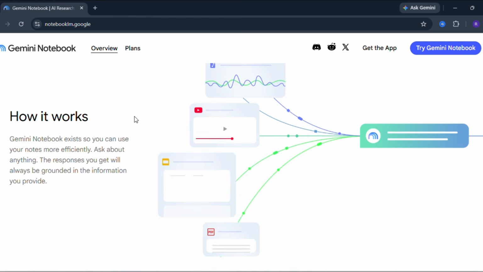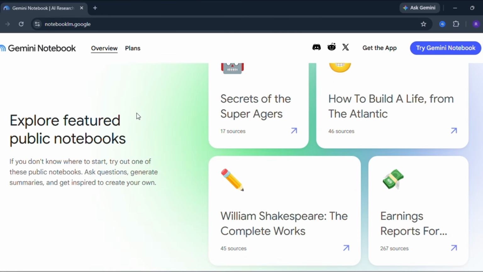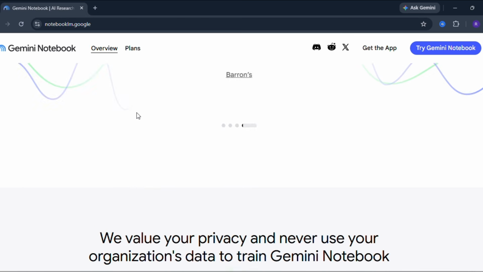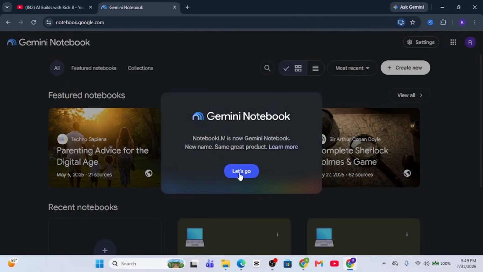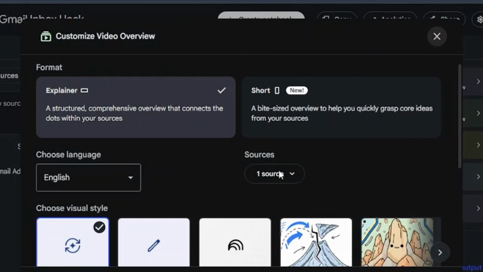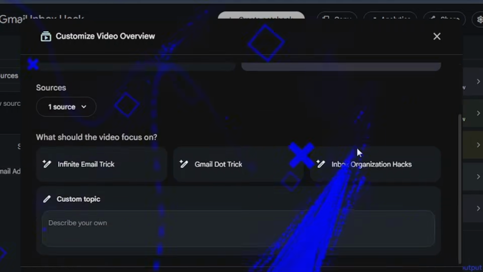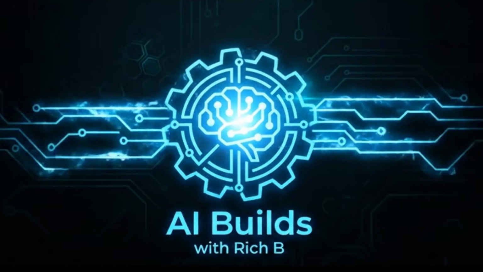Quick context if you haven't used it. NotebookLM is Google's research and notebook tool. It's free, you sign in with a Google account, and it's at notebooklm.google.com. Links below in the description. What most people don't know is that its video overview feature can now generate short-form vertical videos or longer explainer videos, all from one source. Cinematic style also exists, though it's not available in every region or plan. More on that later. Let's build one live.